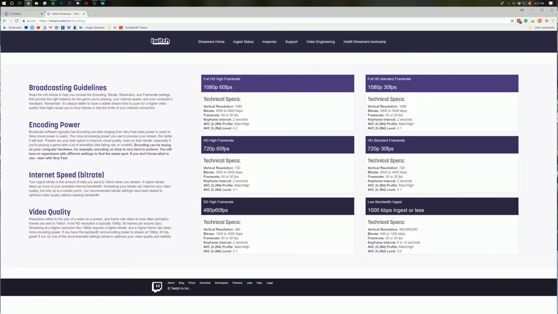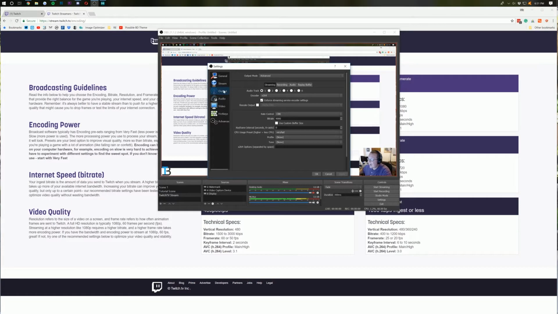So for that, we're going to want a 4500 to 6000 kilobits per second bit rate. That is 6 megabits per second. To stream at that, you need at least probably 12 megabits per second upload, 10 megabits per second upload at the least, which would translate to 10,000 kilobits per second, or in this case, 6,000 kilobits per second bit rate, which is what we're going to move over here into OBS. So we open up OBS, we're in the Output tab here.